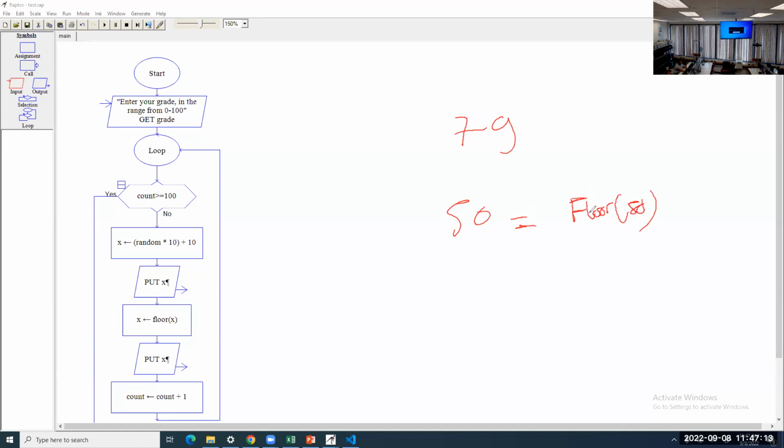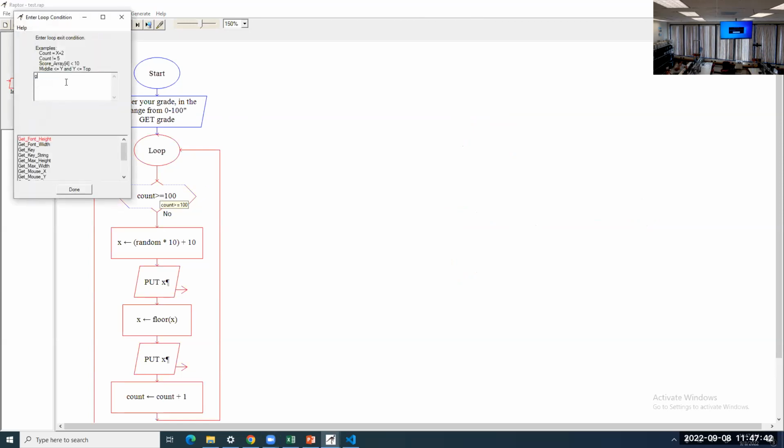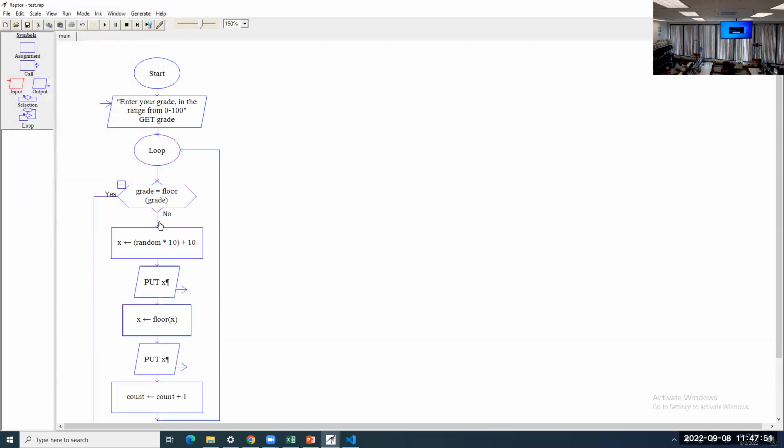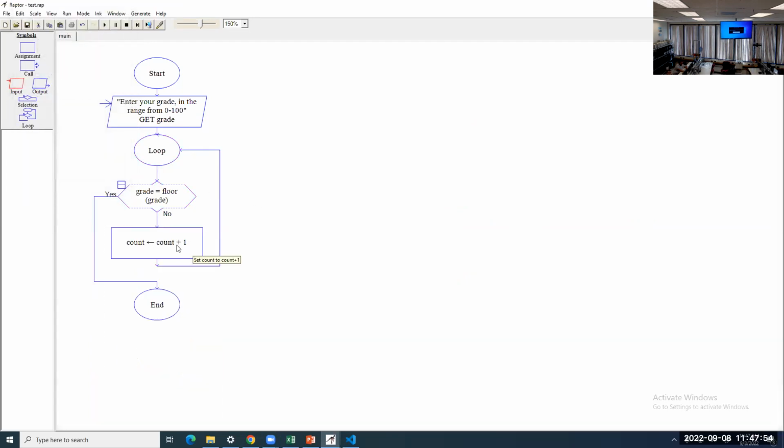So if he enters 50, it's correct, right? But if he enters 50.5, it's not correct. 50.5 is not equal to the floor of 50.5, because the floor of 50.5 is 50, so they're not equal. So you can check this as the first step: check whether the grade is equal to the floor of the grade. Correct or not? So see, it's correct.